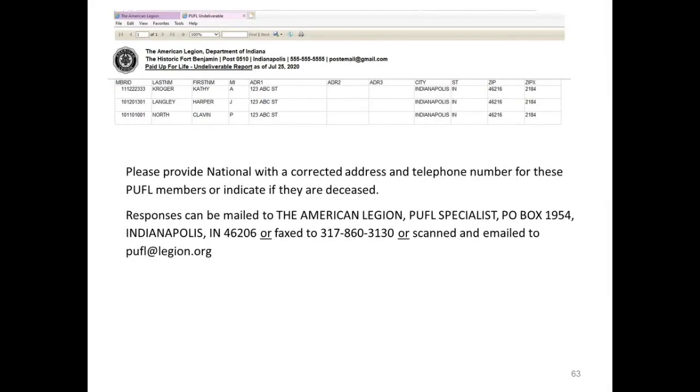An undeliverable address for a paid up for life member in our system suggests the addressee or member no longer resides at the address reflected on national records. As stewards for the Paid Up for Life Trust, it is National's fiscal responsibility to ensure monies withdrawn to pay for annual dues are correct. With that in mind, National needs assistance in locating these members and advising them if they are deceased. This effort is helpful to ensure timely payment to your department and post.